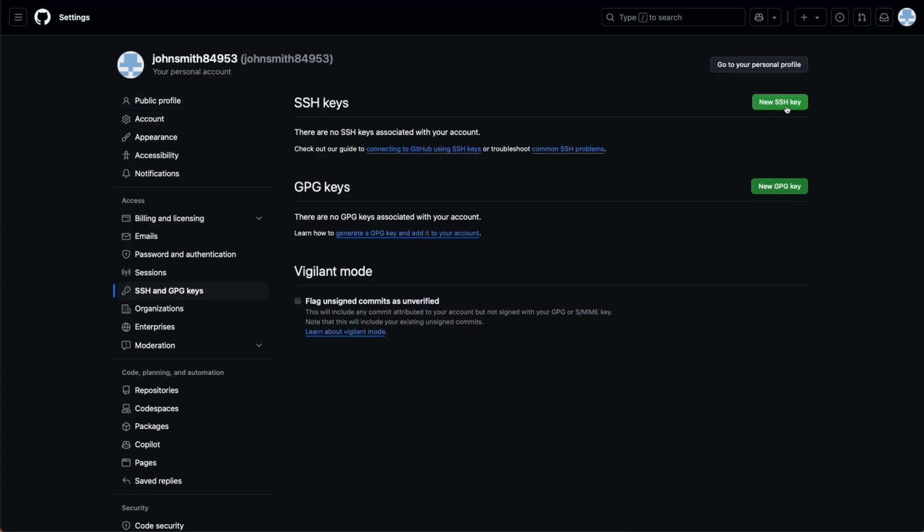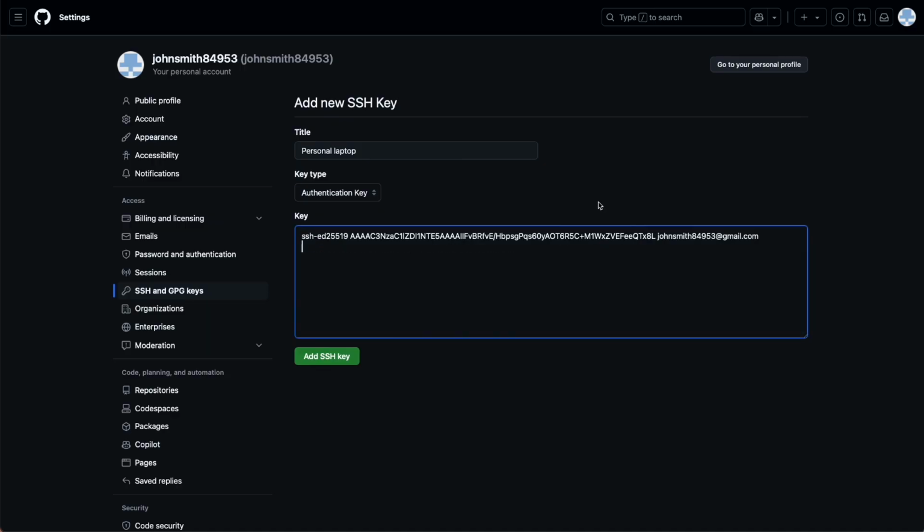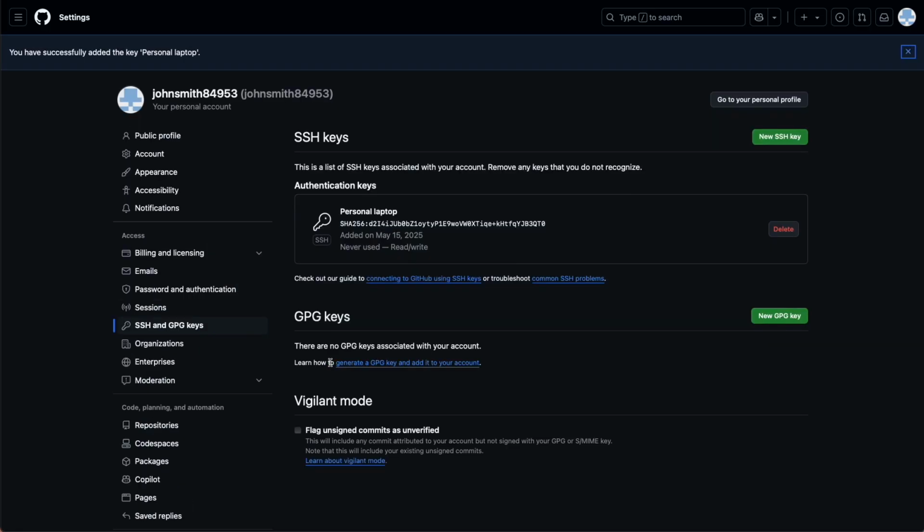Click New SSH Key. In the title field, let's add a descriptive label for the new key. For the type of key, we'll select Authentication. Now let's paste our public key into the key field. This is the key we copied from our documentation. Click Add SSH Key. If prompted, confirm access to your account on GitHub. Awesome! Now your SSH key has been added to your GitHub account.